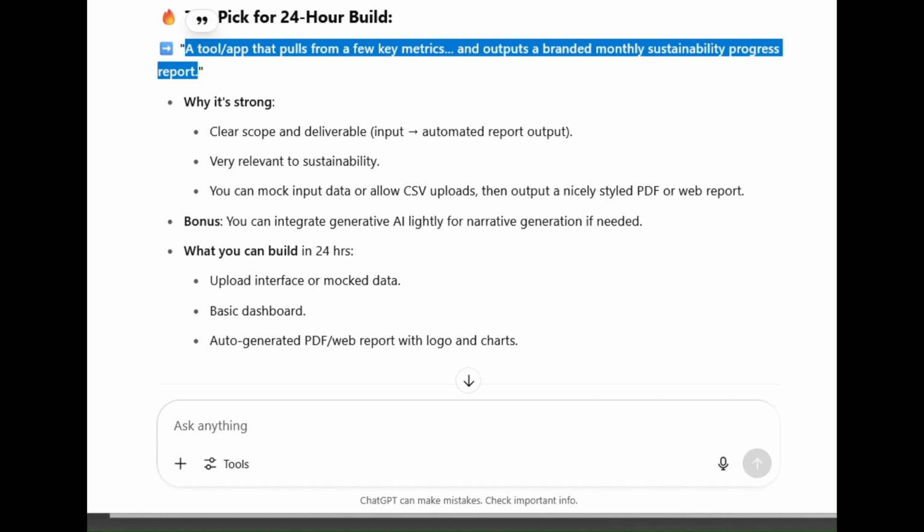So there is our selected idea. Time to go start building.